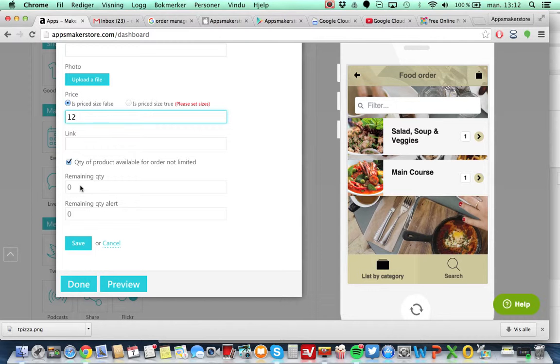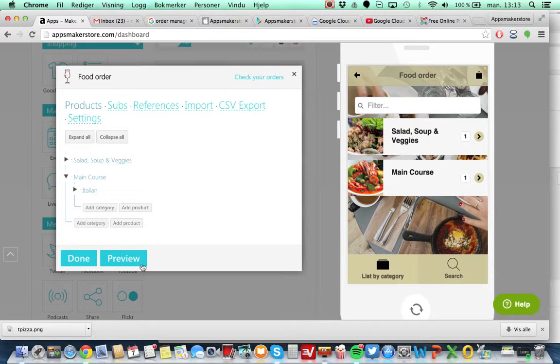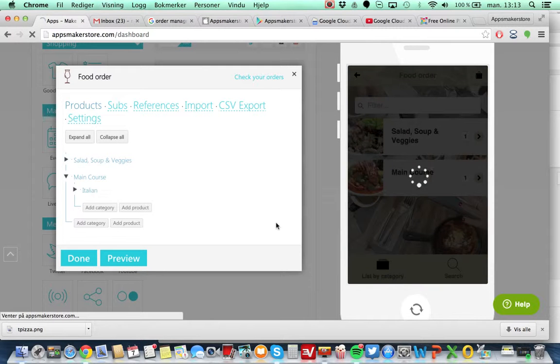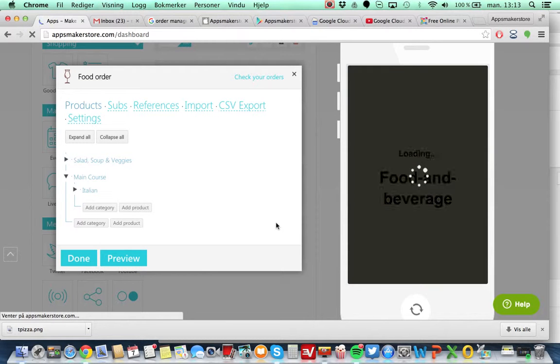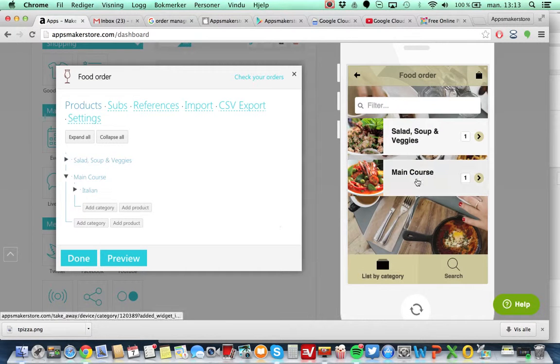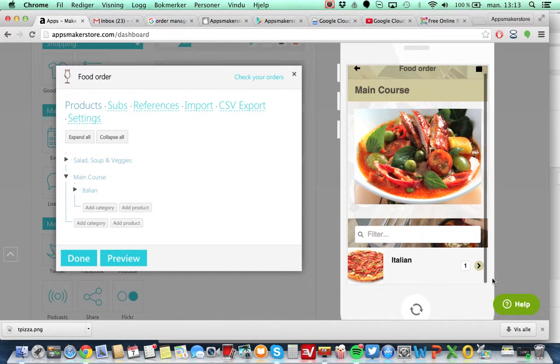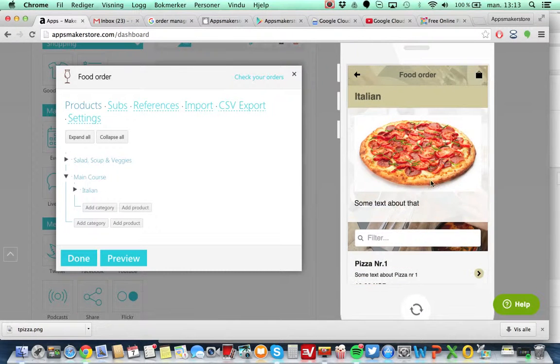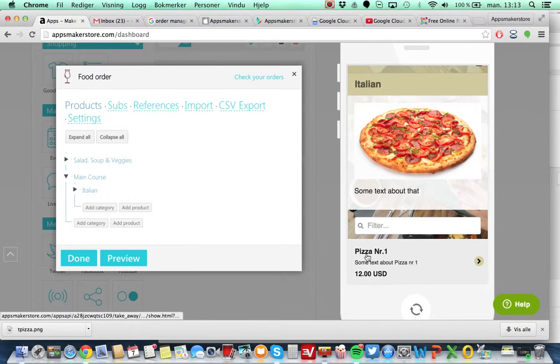If you have a product that's connected to quantity, you can set that, and you can also set alerting. So when you go under 20 or 10 or whatever, you will automatically have an email generated from the system telling you that you need to top up your quantity. But in this case, that was not needed. So I press preview, and here I can see it. Under Italian, we now have Italian, and we have the pizza number 1.